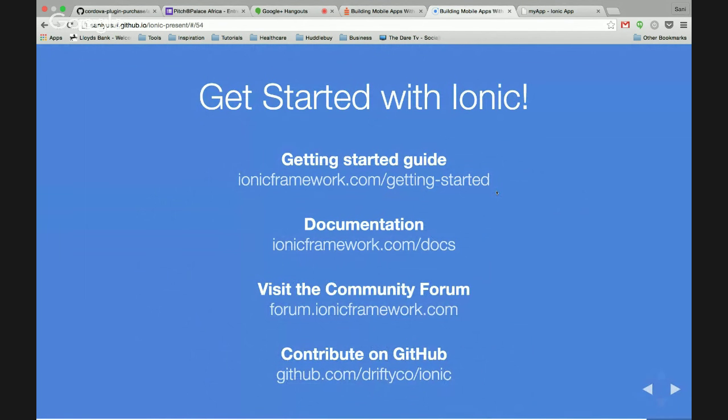If you want to get started with Ionic, you can just go to the Ionic Get Started documentation. The forum is very active. You can contribute on GitHub. You can also join the Slack community. Make sure to tweet me about that, and we can send you an invite. It's really great. More than 2,000 people are ready to answer your questions any day, anytime.